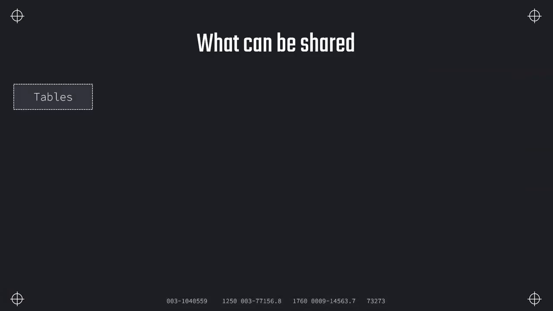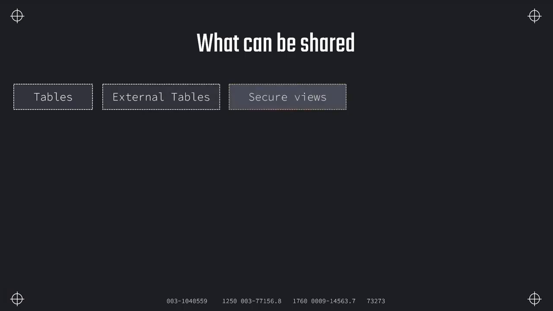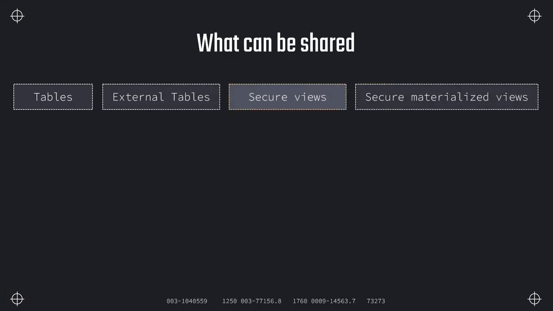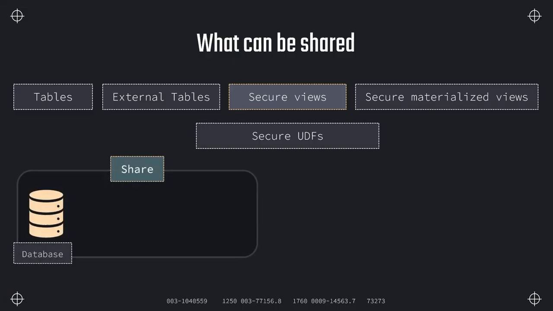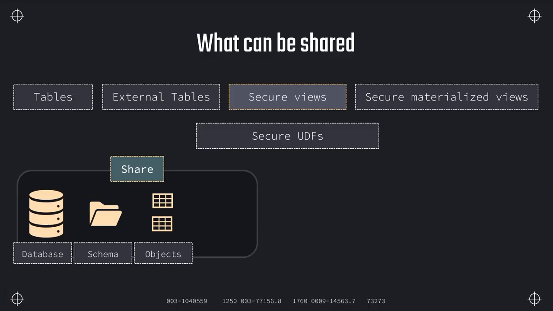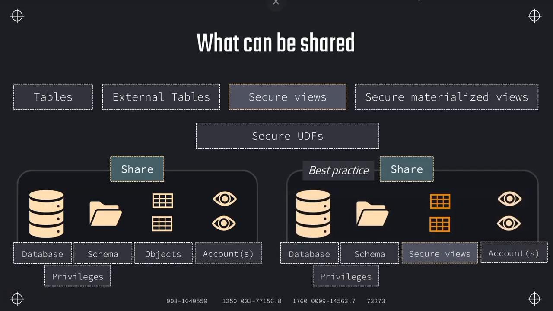And now, finally, let's also quickly demonstrate what is possible to be shared. So we have tables, external tables, secure views, secure materialized views, and secure user-defined functions. As mentioned, the share itself is just the container, and in this share, we have one database. Then we can grant again usage on the schema, and then also all of the objects that we want to grant privileges to. And then the last component is the accounts. So we can have 0, 1, or multiple accounts. And of course, the privileges to these objects are also part of a share.